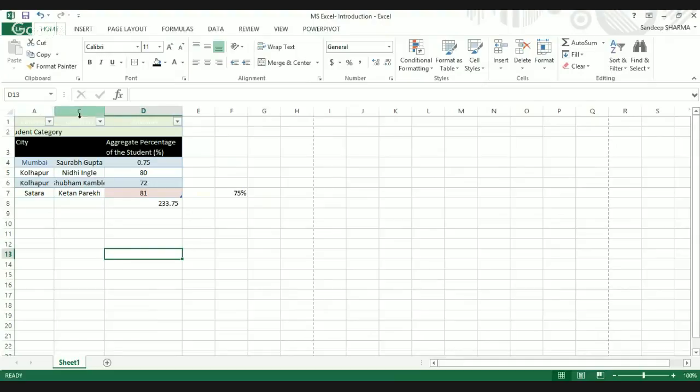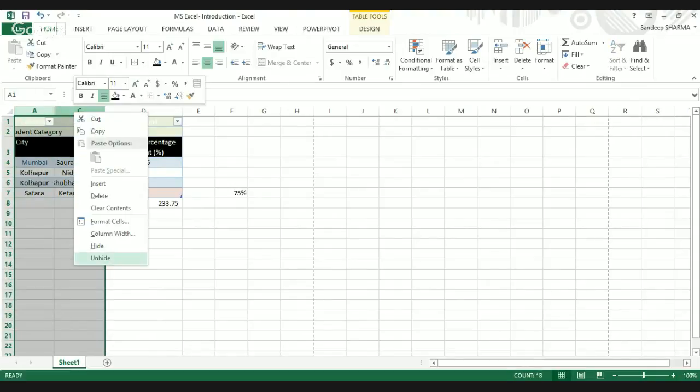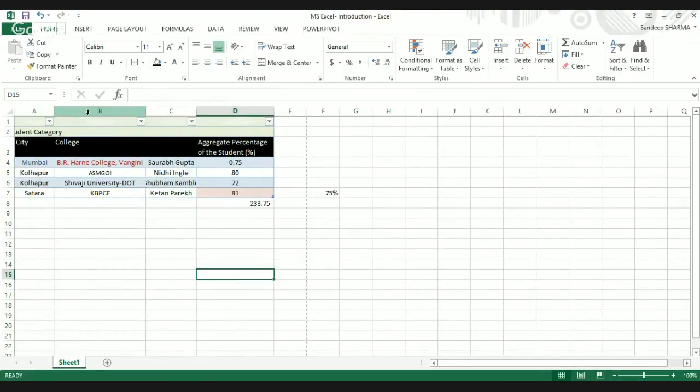Although it is A, C, and D, do you notice these two lines here? These two lines indicate that something is hidden. So column B is hidden. What you have to do is select both the columns here, and after selecting both the columns, you have to select unhide. Fine. In this way, column B will appear again. So this is the feature of insert, delete, and hide, unhide.